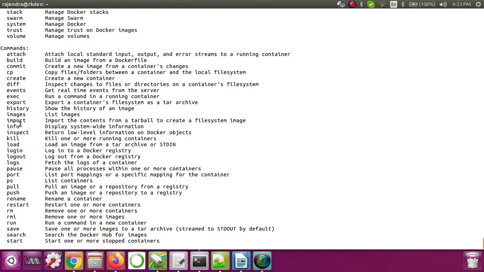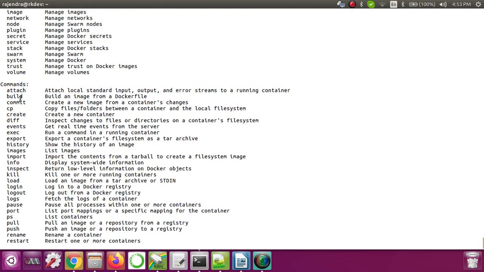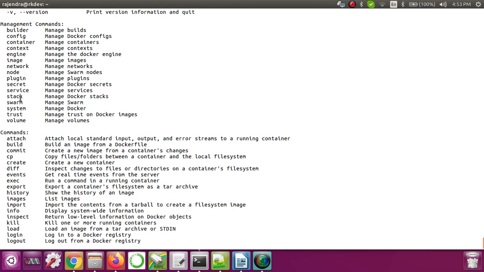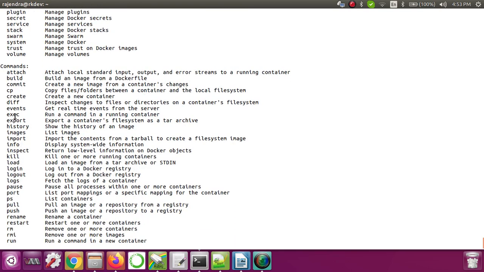We are going to see all other commands as well in the next video, where we'll see how to build the images, how to pull images, and how to push the images. All this step by step Docker build process we are going to see in the next video.